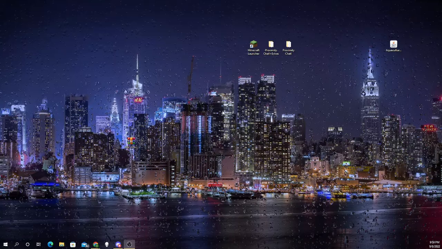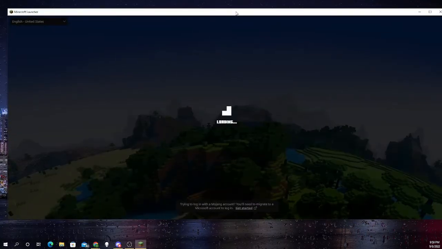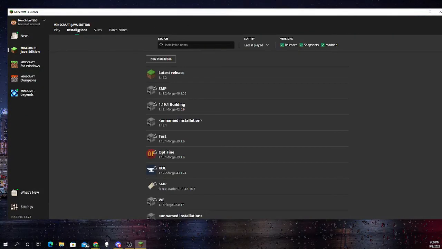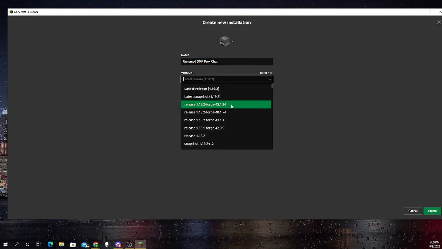So now, all you have to do is go to Minecraft. Go to installations. You're going to click new installation. You can name it whatever you want. I'm going to name it unnamed SMP prox chat, because why not? And then when it says version, you're going to find the Forge version you just downloaded. It should say 1.19.2 Forge. The extra numbers don't matter that much. You're going to click it.